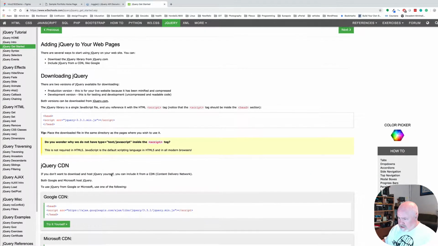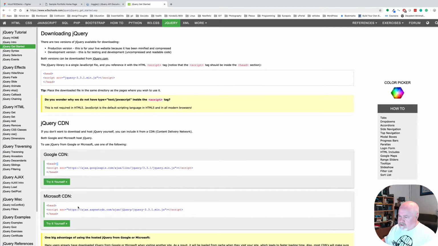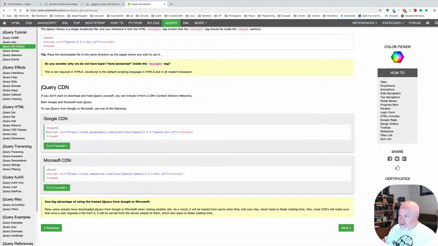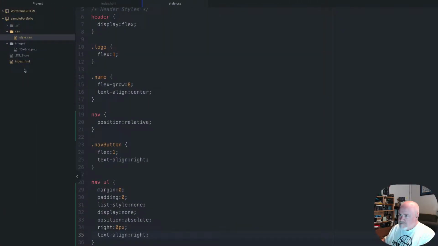So what I want to do is actually use this jQuery CDN, which is Content Delivery Network. Basically, it means that the jQuery is stored elsewhere, and I just reference that point. And this tells me how to get started. There's two options here, Google and Microsoft. You know, if either one of these goes down, you're in a world of hurt anyhow. But we'll pick Google just because we can. I'm going to copy this out. Notice that this is in the head here. So that's where we're going to put it in our HTML.